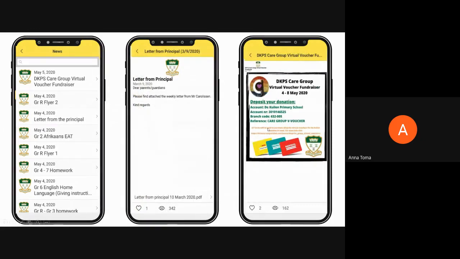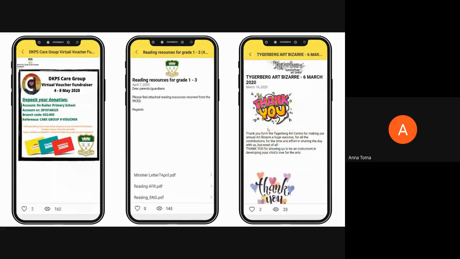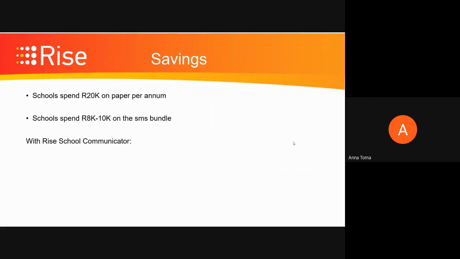Also, you can do your fundraisers via the communicator. You can put up your learning resources, and you can also be very creative to engage with your parents, to thank them that they have attended an event. So you save about 15,000, because if you spend 20,000 on paper per year, with the communicator you can cut that because you don't need to print everything.